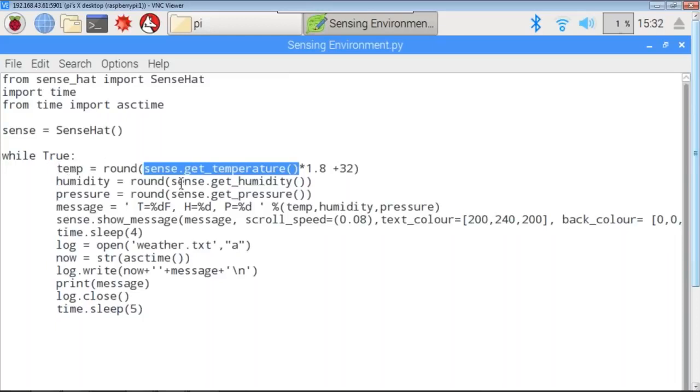Similarly, we're going to use sense.getHumidity and sense.getPressure to get both the humidity as well as pressure and store it in humidity and pressure variables as such. So basically I have all my 3 variables that are needed. Now I'll create a string called message, into which I'm going to store the temperature, humidity and pressure with a specific notation. So T is going to be equal to the temperature, H is going to be equal to the humidity, and P is going to be equal to the pressure.